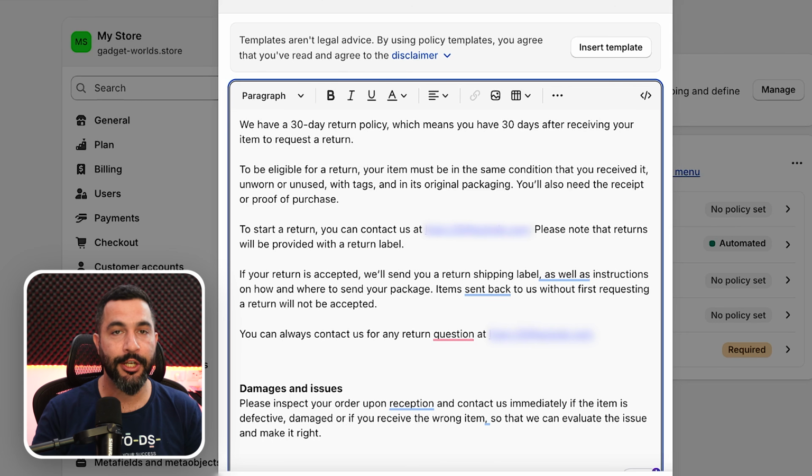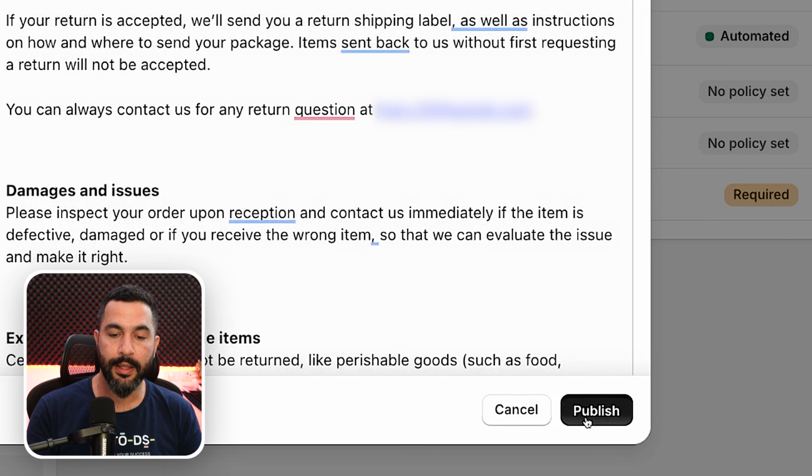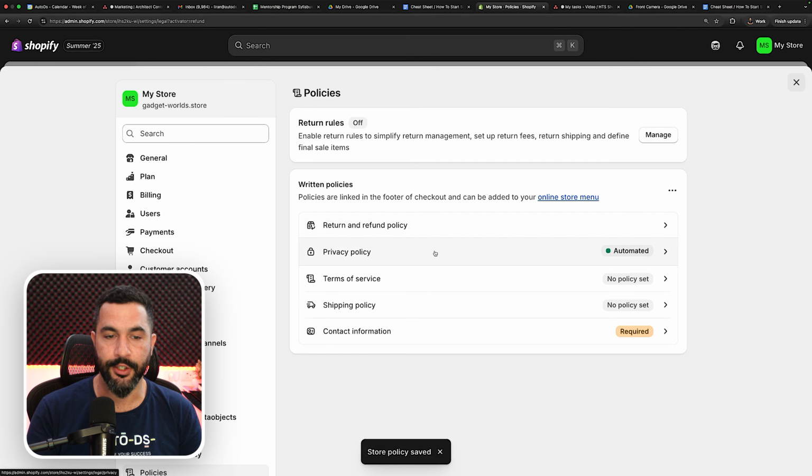In this case, you can change the sentence, you can change the wording around. But what I want the customer to understand here is that there is no specific return address. We're going to work with multiple suppliers. We're going to ship from multiple warehouses, and we're going to have different return addresses. So that is why we're going to send a return label if, of course, they're eligible for a return. So I'm going to leave it like this and click on publish when you're done making changes.